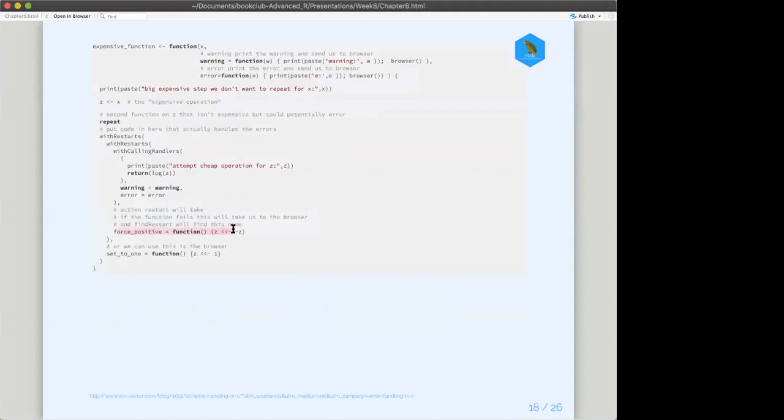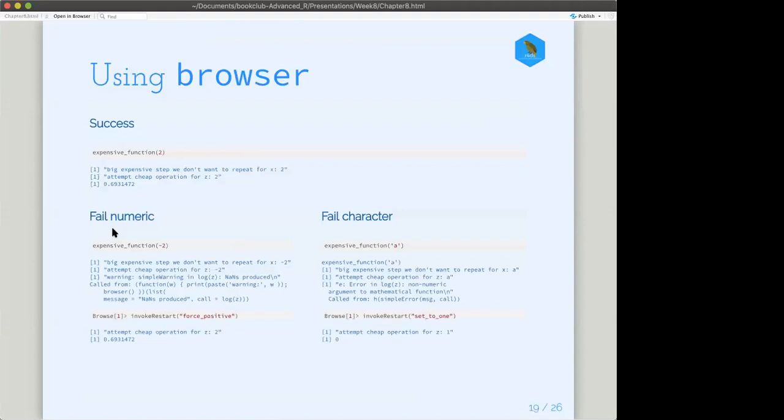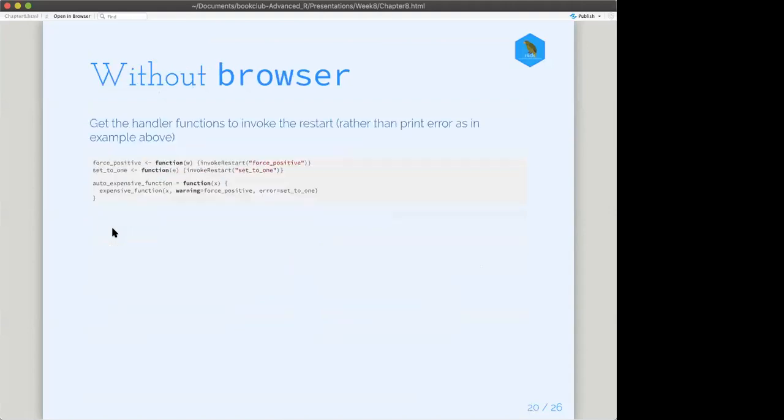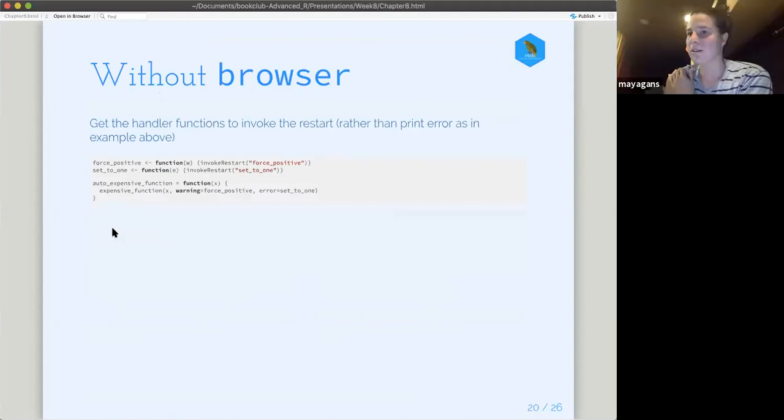Yeah, I guess you have that quote in the slide ahead, it's like force positive. So it's like looking up the name in the restart and then saying, okay, follow that. So we can dig into the source code of invoke restart. That's exactly the nerdy direction I would love, but it's like we're going into the rabbit hole. But yeah.